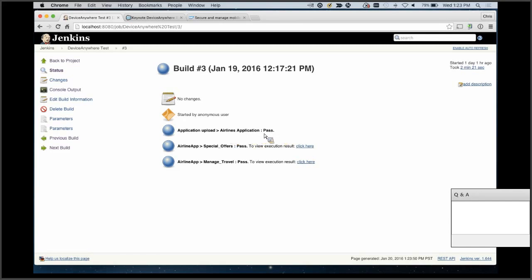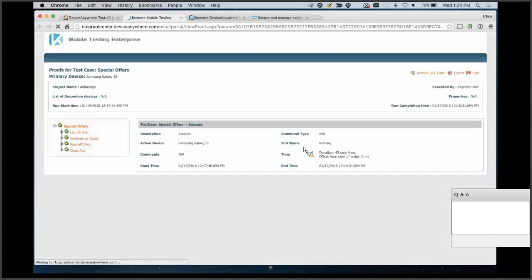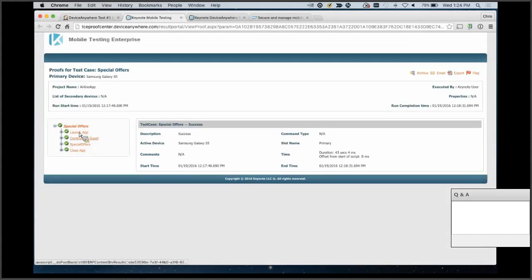So we uploaded the application. Our test of the special offer functionality of the application was successful, and our managed travel test was successful as well. We can link directly to the results of this test as well. And these results are going to show you each individual step that we walked through. So our application launched successfully. We were able to continue as a guest rather than logging in. We navigated to the special offers page of the application, and we closed the application.